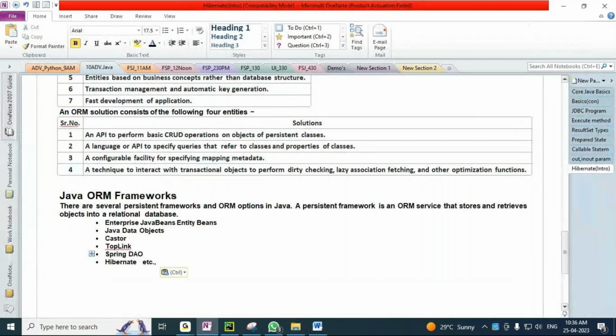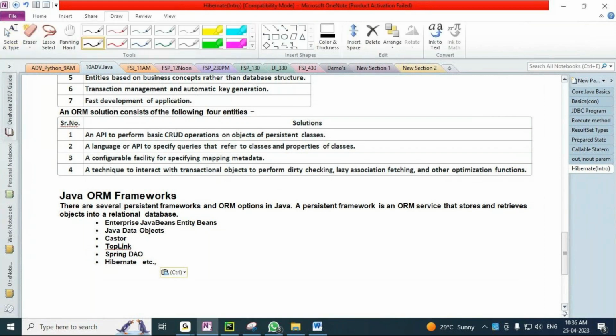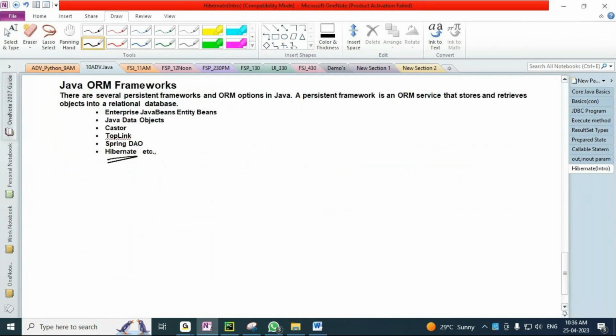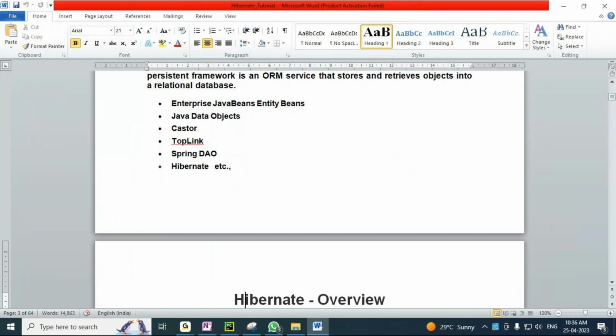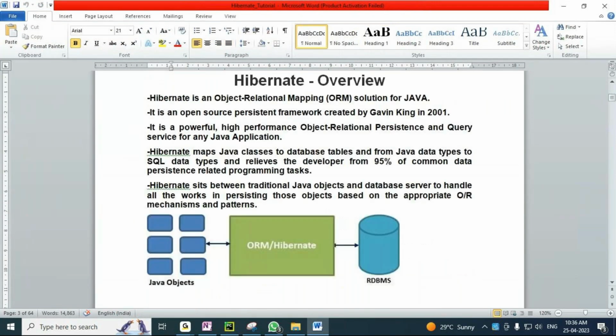There are so many, but we have selected Hibernate. Simply speaking, Hibernate is an ORM framework. So what exactly is Hibernate?